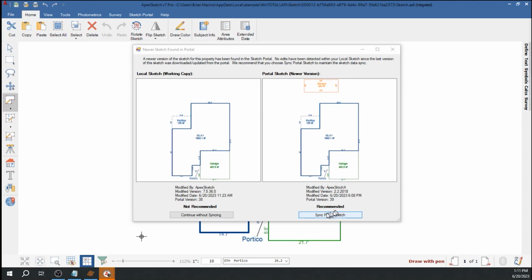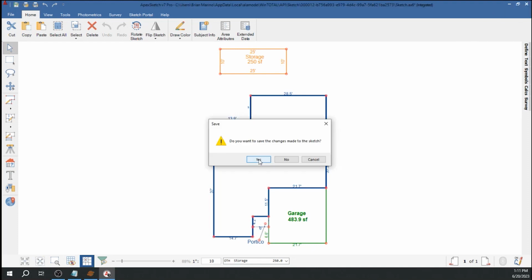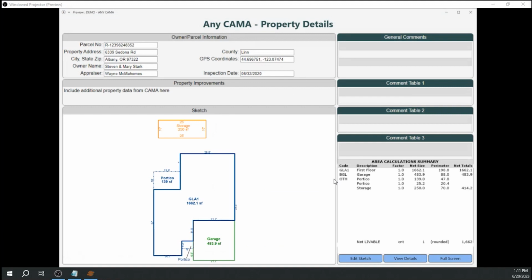So I'm going to go ahead and click Sync Portal Sketch, and that 10 by 25 that I drew on my iPad came into Version 7 now. So all I have to do from here is close this and save it, and it will save the change back to CAMA. We see it here in CAMA now, the storage building. If we look over here, the calculation, we have storage and the square footage. So it brought in the square footage, it brought in the change.